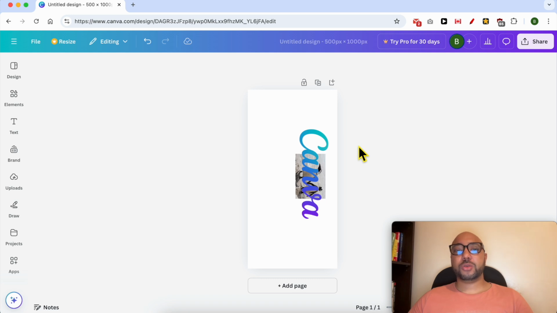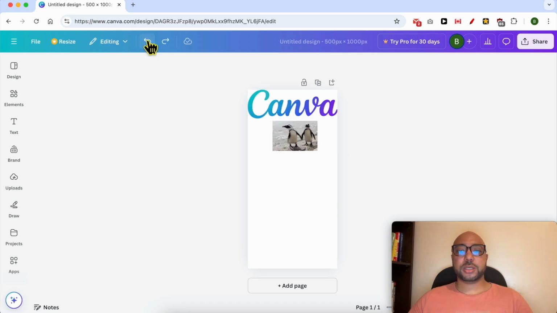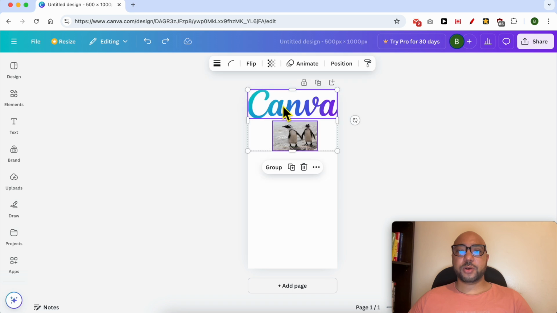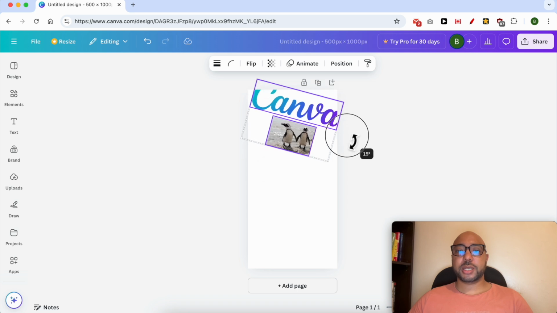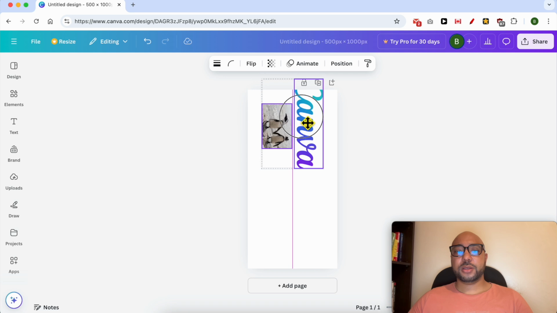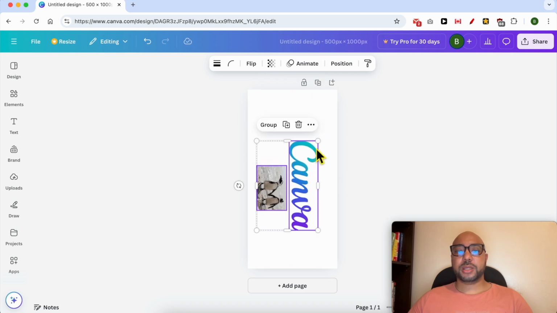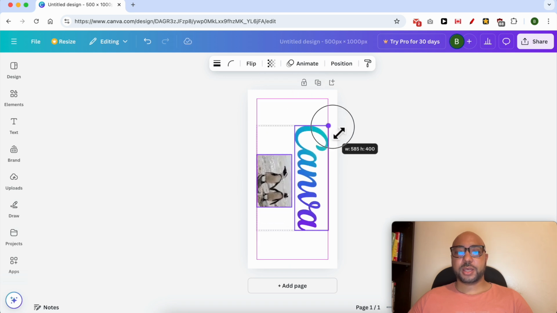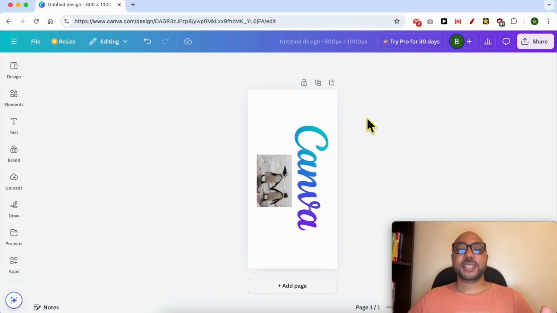The correct way to rotate them is this one. I will undo these actions. I will select them all. And now instead of using this position feature in Canva, I will use this rotation icon. And now they are rotated while keeping their order, and you can resize them. And this is how to rotate a template in Canva for free.